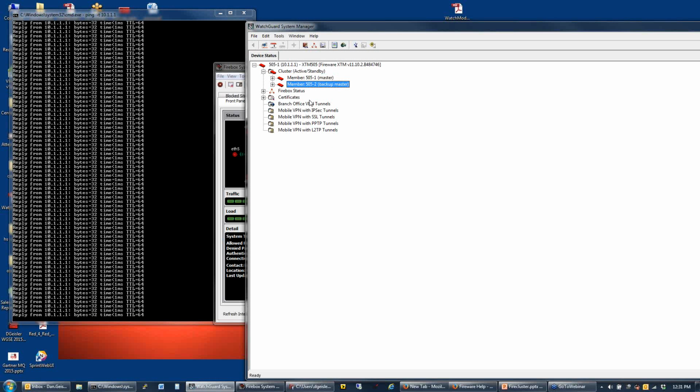505-1 is my master. 505-2 is my backup master. So 505-1 is handling any traffic for this firewall. 505-2 is just sitting waiting. It's loaded a connection table across. It's keeping track of what the first one is doing.